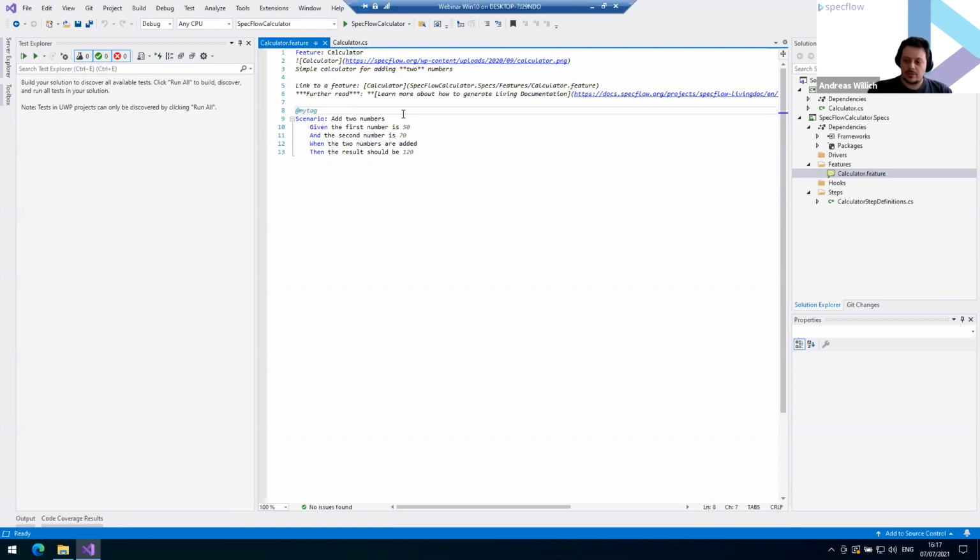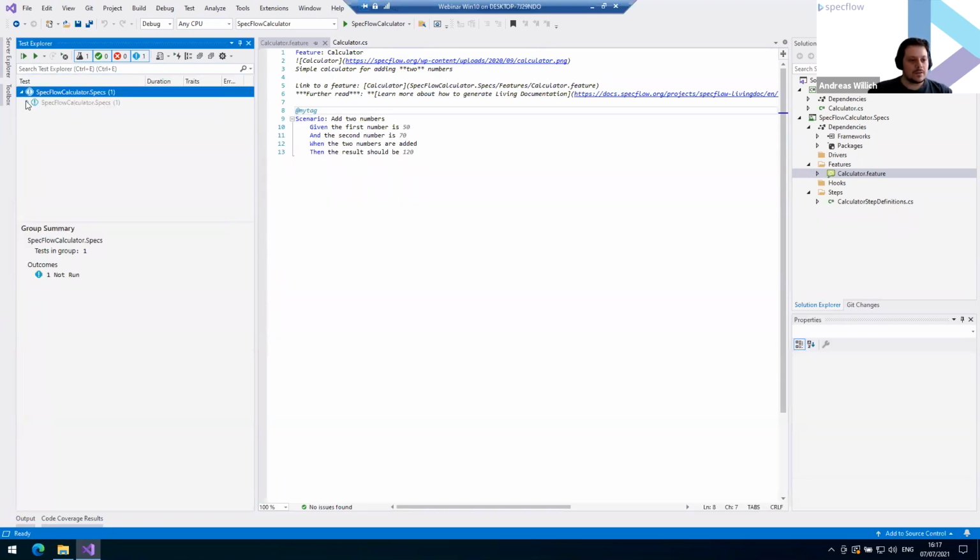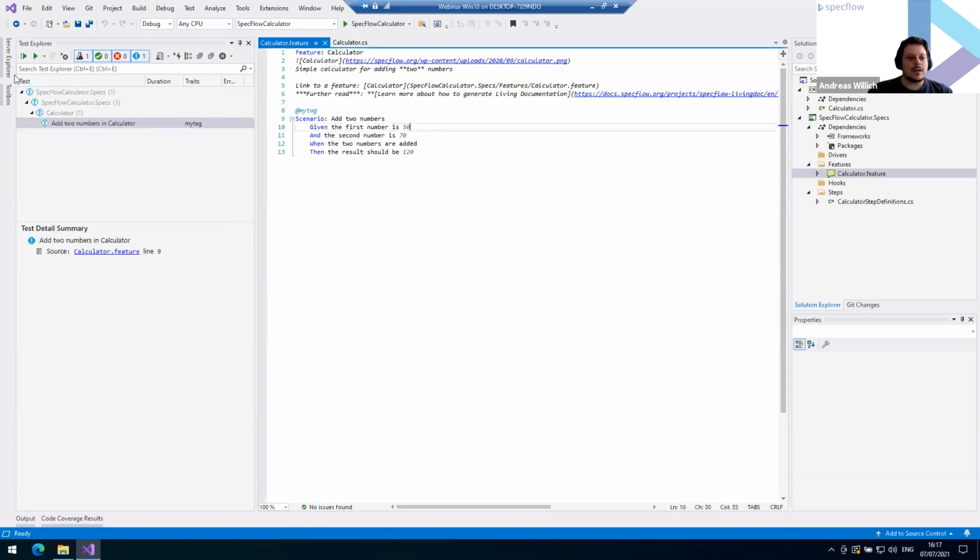And when you have these files, when I now build the project, we see it popping up in our Test Explorer. So we have the specs, the calculator, and add two numbers. And let's see what's happening when we run these.